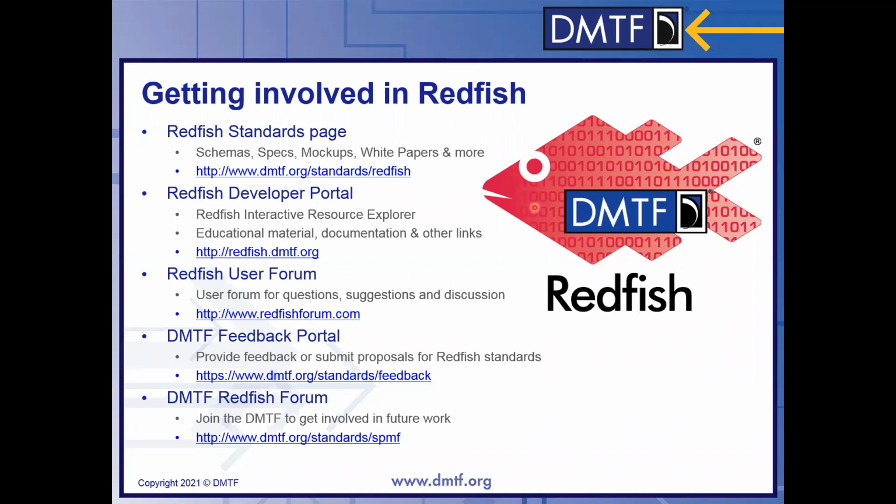Lastly, from a user perspective, we have an end user forum, redfishforum.com. So that's your typical internet forum where you can ask questions. And as a group, we look at those in our weekly meetings and try to make sure that we have an answer posted for anything that comes up there. So if you post something there, we will work it through for you.